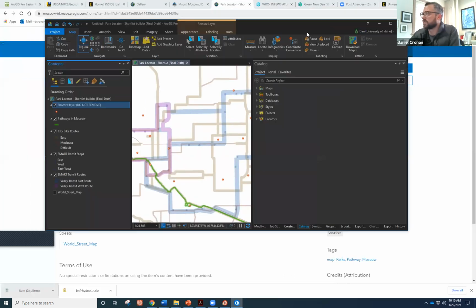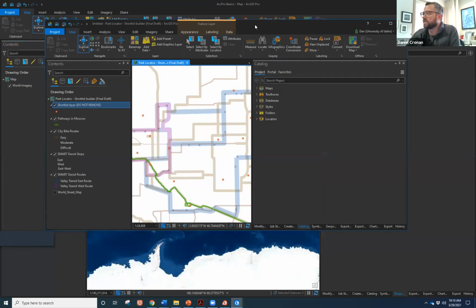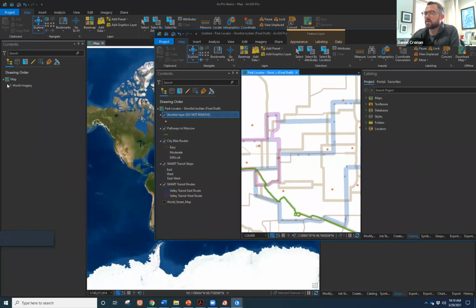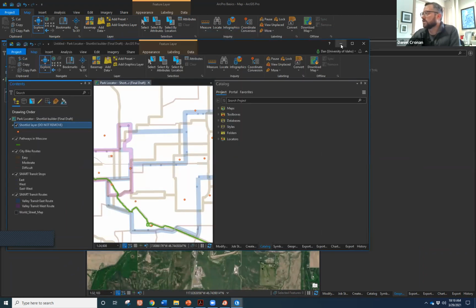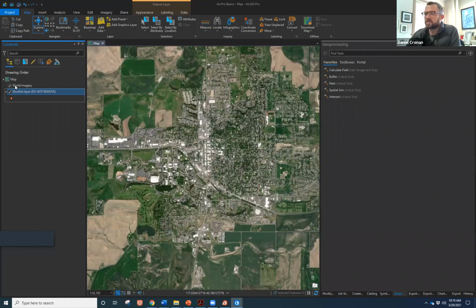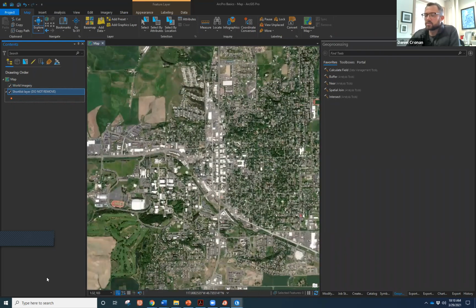So something interesting about Arc Pro is you can take two different projects if you have a pretty strong processor, and I can drag this into another project, right? So I can bring this into this project that's open. So I can drag this over to my contents pane, right? And I'm just going to go ahead and close this one out. And right whenever I drag this in, now I want to change the stacking order. I can't see my short list here of all of the parks because world imagery is above that. Okay, let's go ahead and change the stacking order. Now I can see those parks being displayed here.